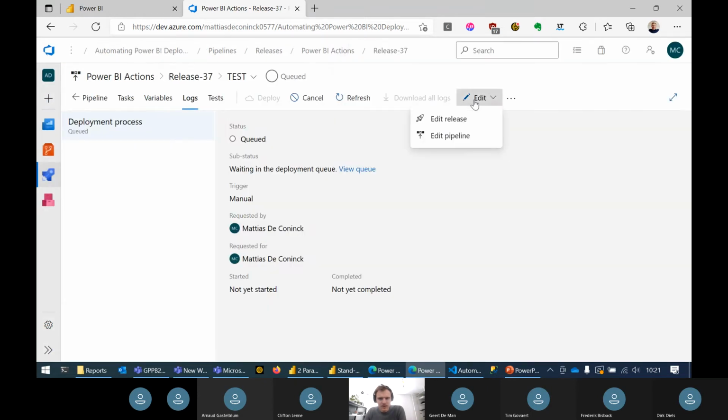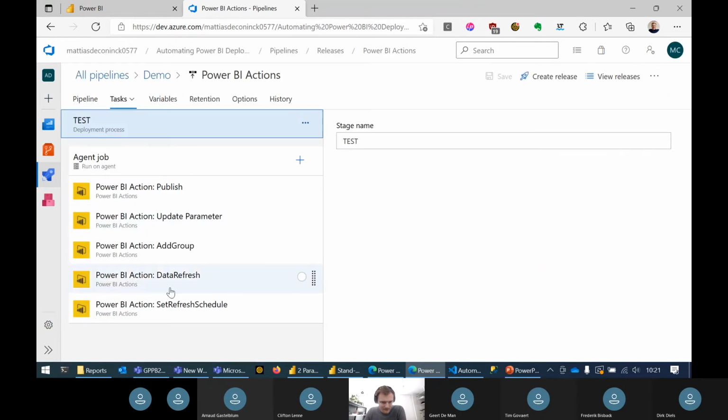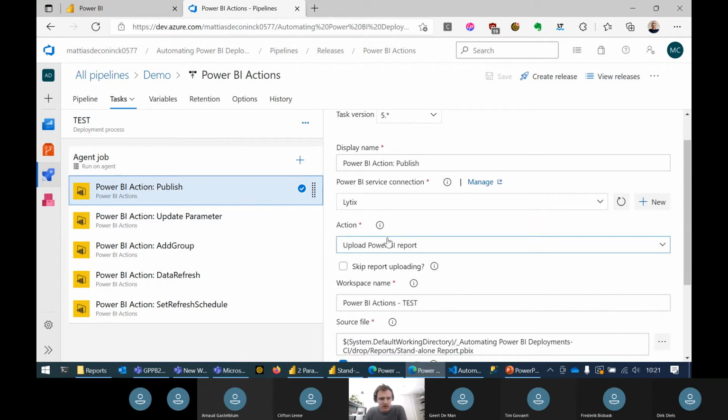And while this is running, let's go ahead and look at the pipeline. So what is actually happening? In here, we can see that we have a lot of different steps. And all of these steps are using the Power BI Actions functionality. So this extension is being used to be able to deploy towards the test environment.